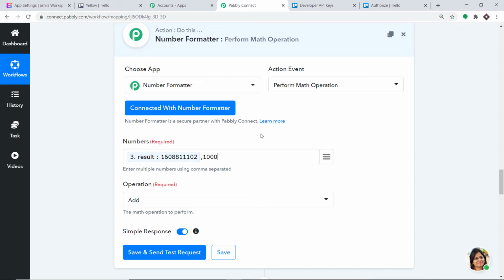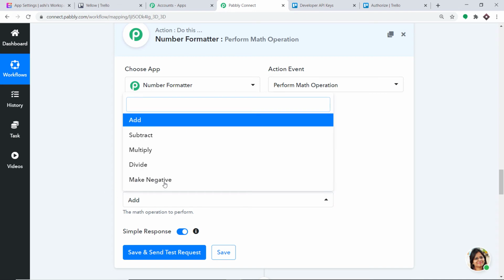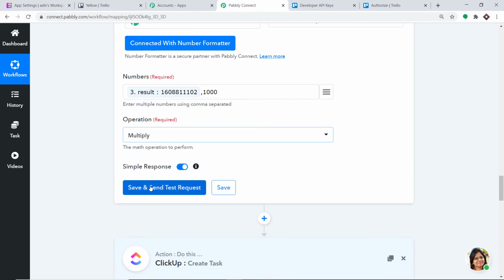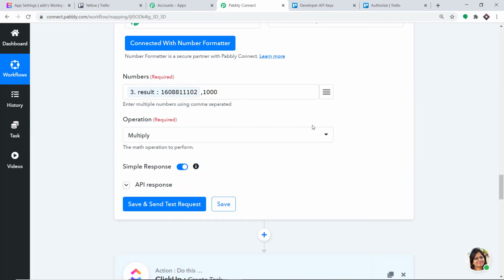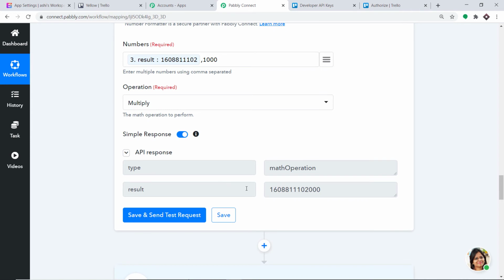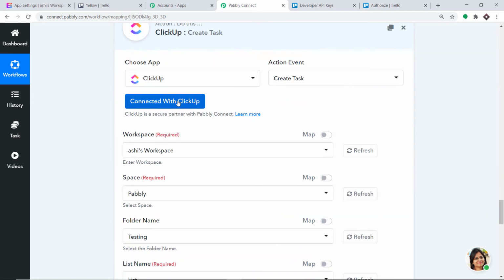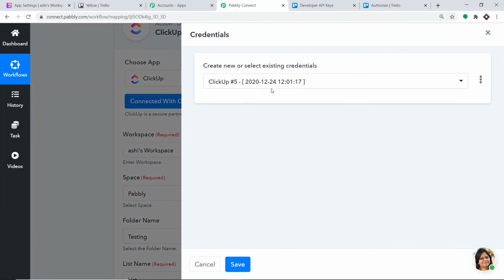Basically this means that between these two values we are going to perform a calculation. It can be subtraction, it can be addition. At present we want to perform the math operation as multiplication, so we are going to change it from add to multiply. Just click on save and send test request. So the API response is showing the result in POSIX format in milliseconds. Now we are ready to sync all the details to ClickUp to create a task. So scroll down, then again click connect with ClickUp, and just click on save.